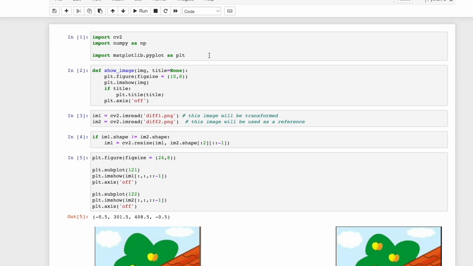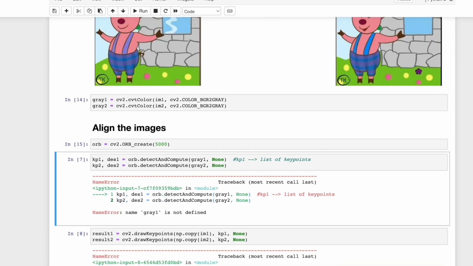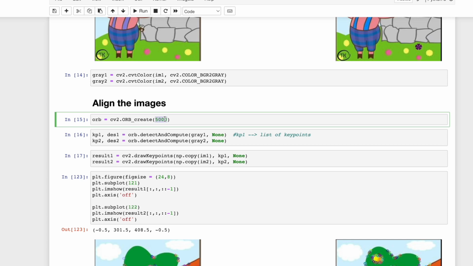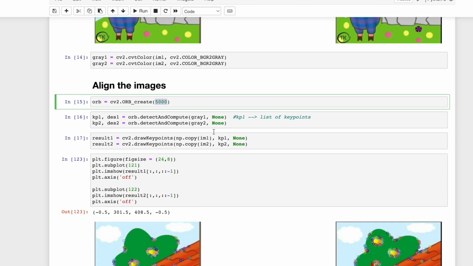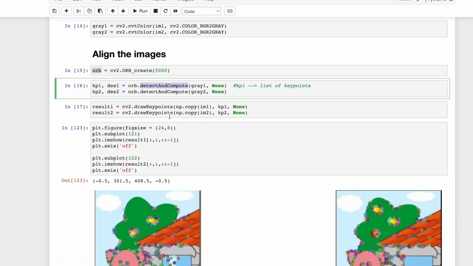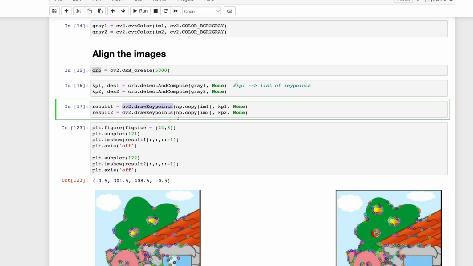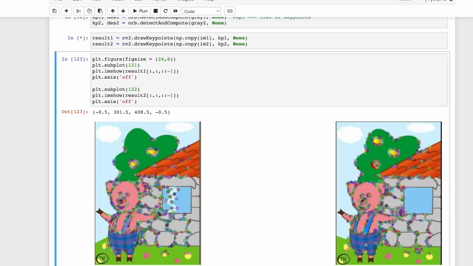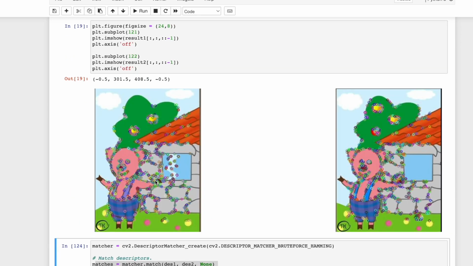the matcher. We'll have to run it from the start. This 5000 means that we are looking for 5000 key points. The more the better, but 5000 is a good range. Then we compute it using ORB, the object here, with detect and compute. And to visualize the key points, CV2 has an inbuilt function, so we can use CV2.drawKeypoints, which gives output as result1, result2, which we can then plot and see where the key points are.